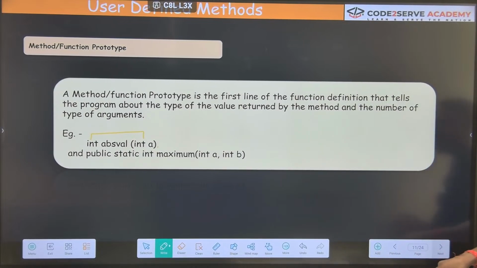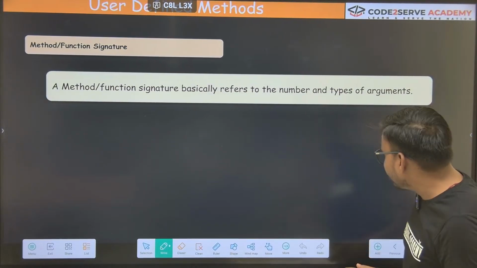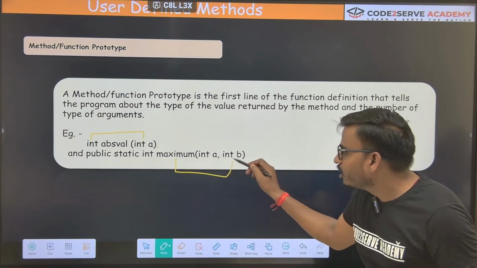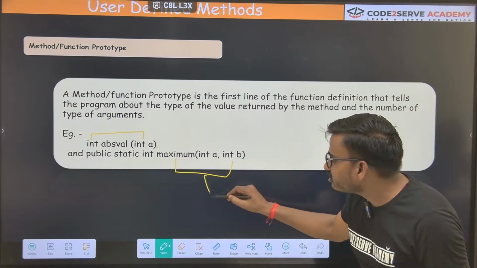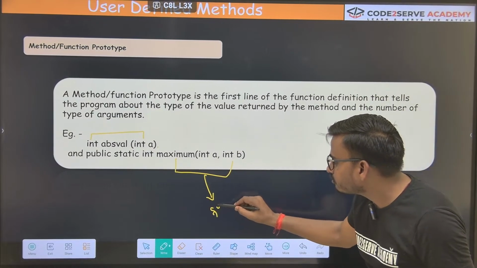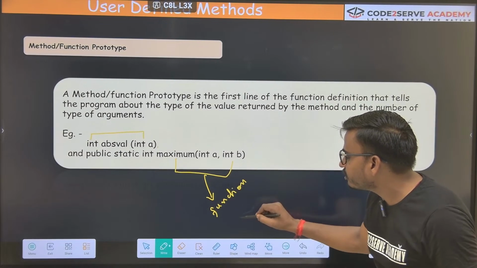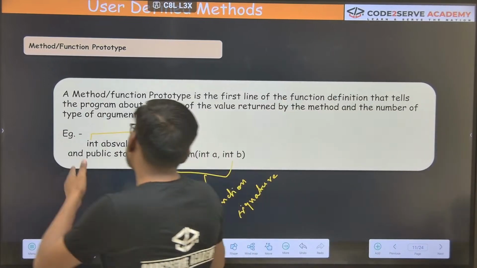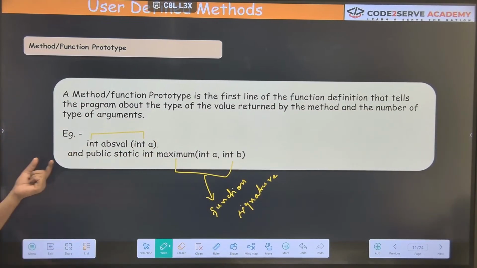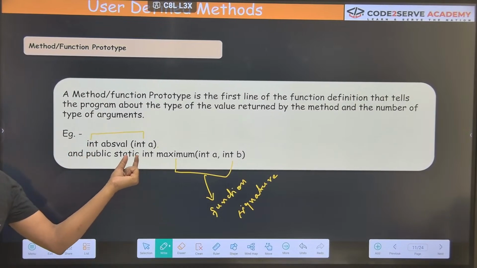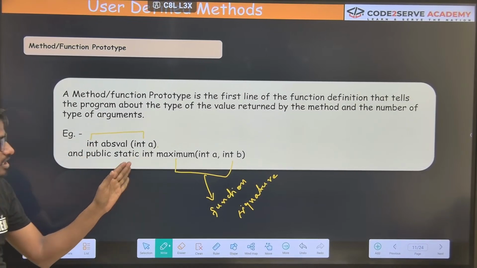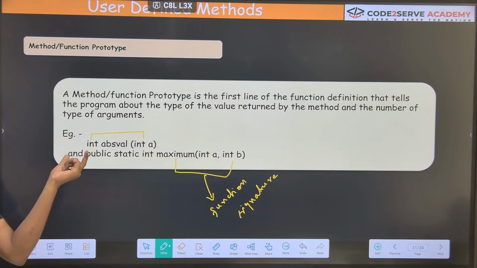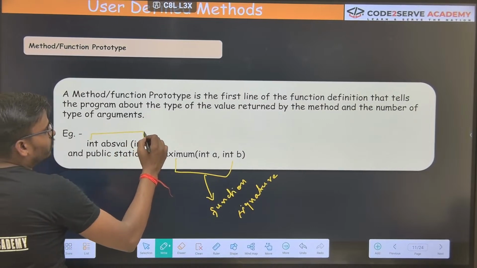The next topic we have is function signature. Function signature is the name, whatever name we are writing, including the parameter list. This makes the signature. Here you can see I have not included the return type. So this portion we call a function signature, and this portion, including the return type, we call a function prototype.